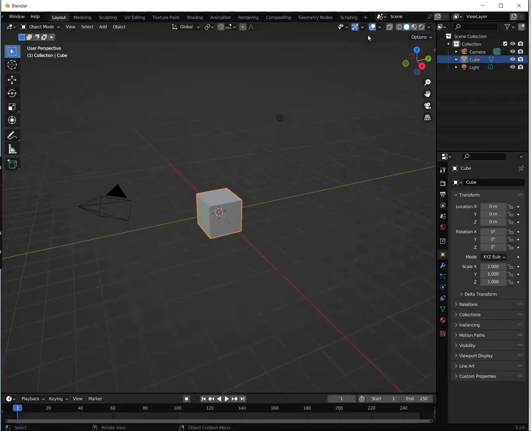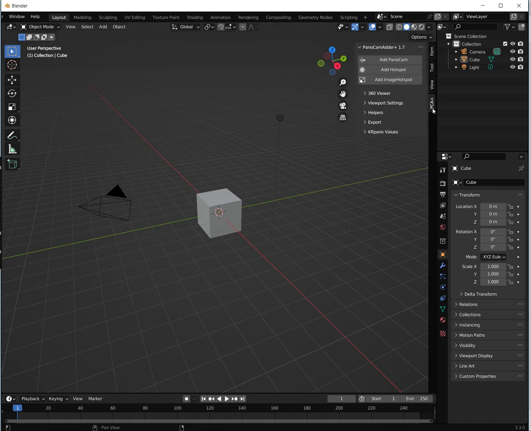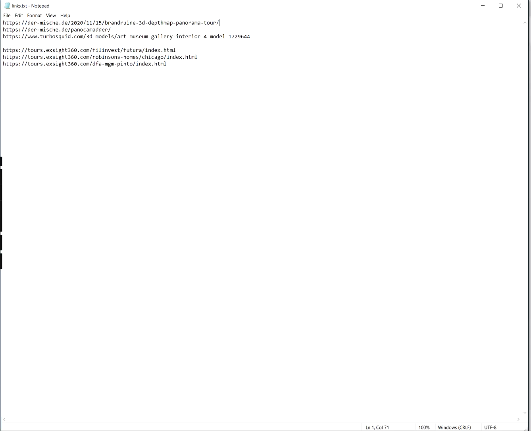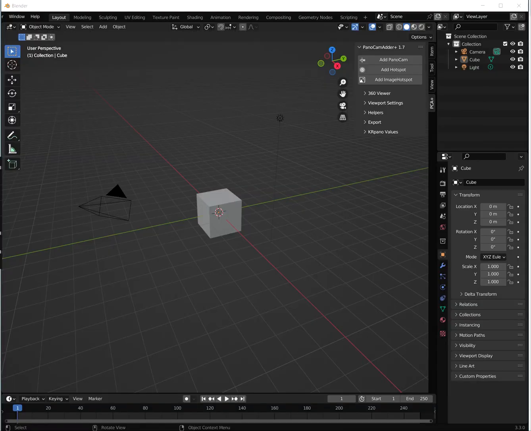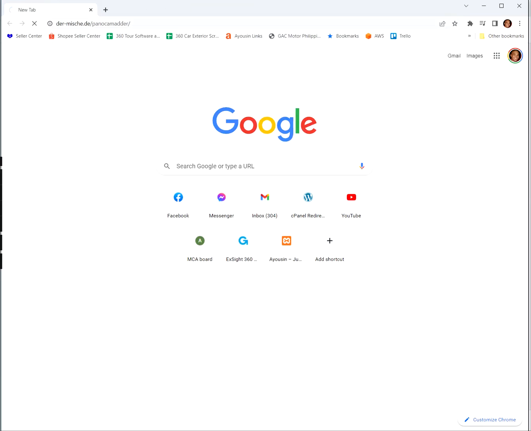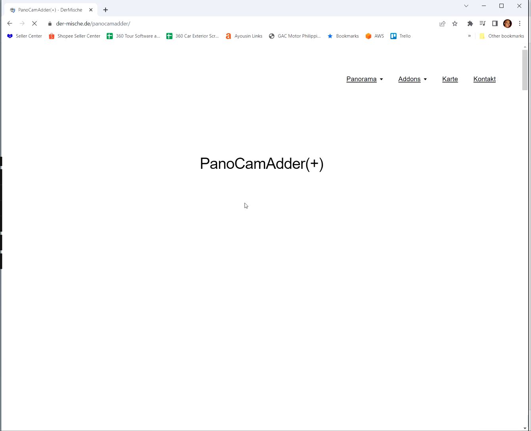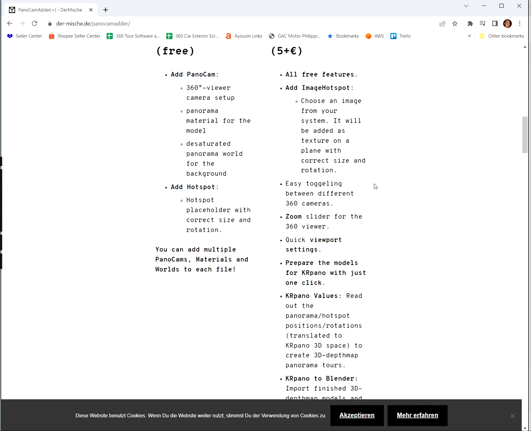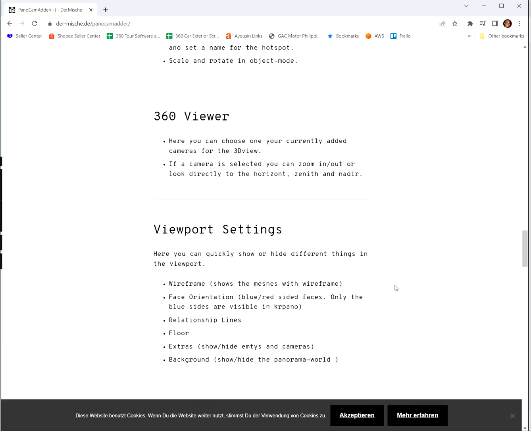Let me just fix. Okay, first thing we do is you need to buy something first. You need to buy this plugin. You'll find it here. I forgot how much it is. So you have to buy this and install it.